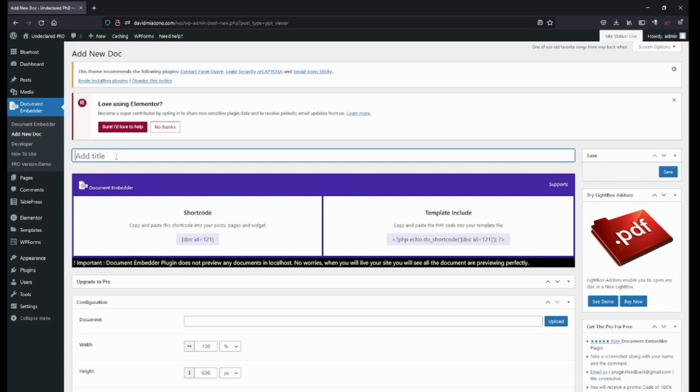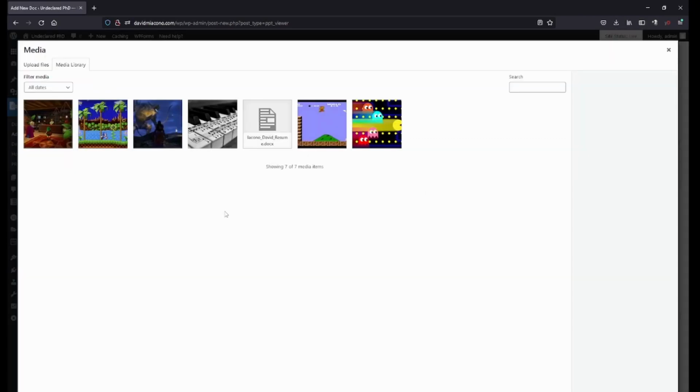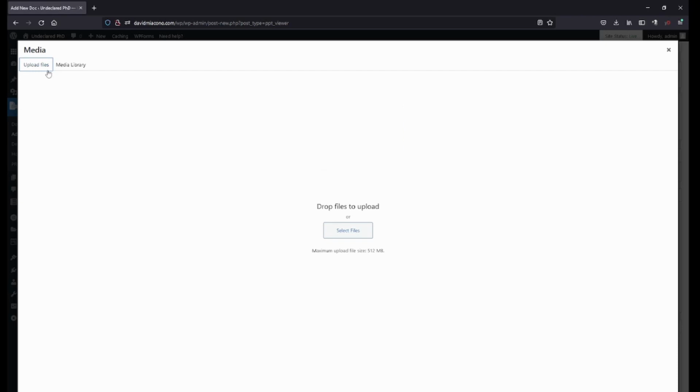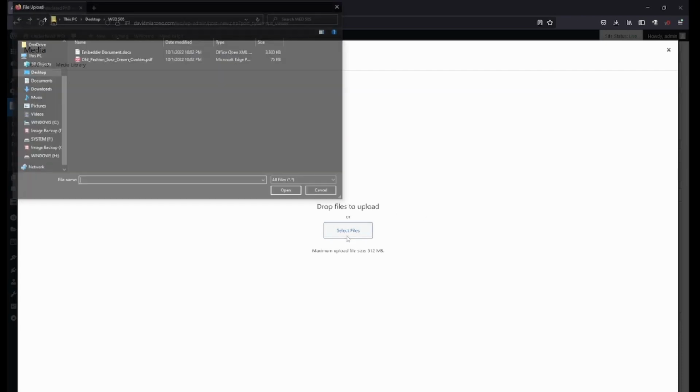Type in a title, whatever you want to name the document. I'm going to do Example Document. Down here, you can skip this. This is just code if you want to put in code. Go to configuration. Where it says document, this is where you're going to have the document you want to upload. So hit the upload button. This is going to show you your media library. If you have it already there, you'll click on it and hit select. If you don't, you can upload the files. You can either drag and drop or select. I'm going to go ahead and select the file.